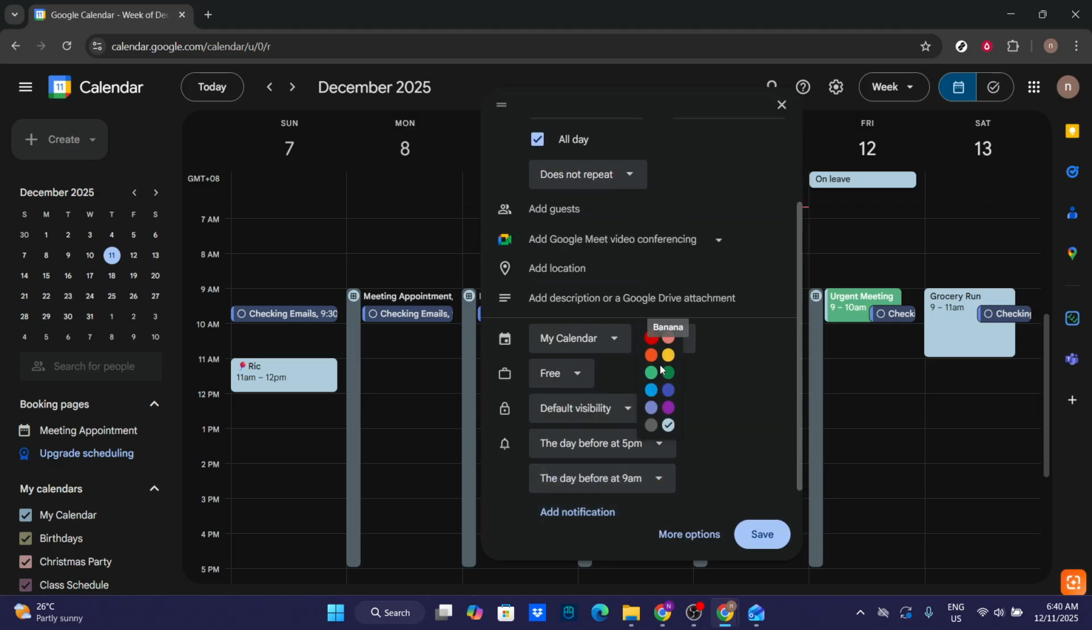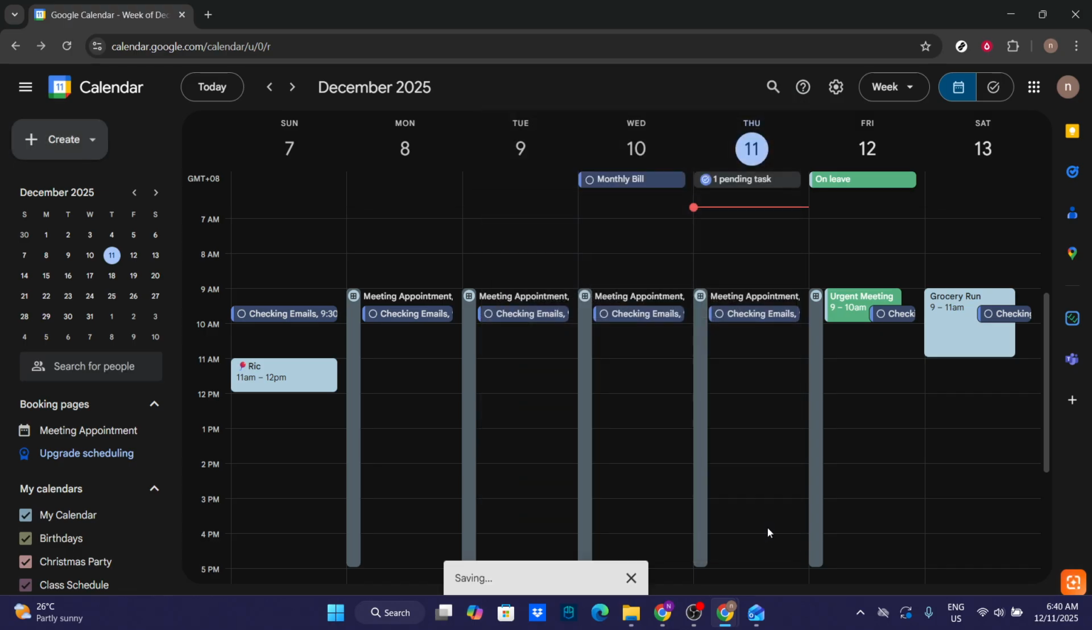Tip: assign meaning to your colors, green for leave, blue for regular meetings, red for deadlines, so you can scan your week and understand it instantly. High contrast colors are easier to spot in a busy schedule. Click Save. Your new event appears on the calendar in the color you selected.